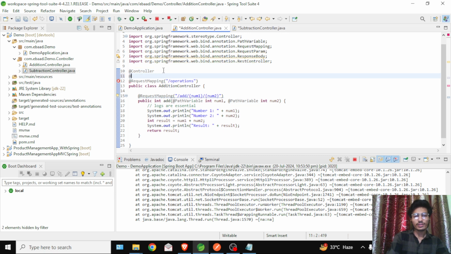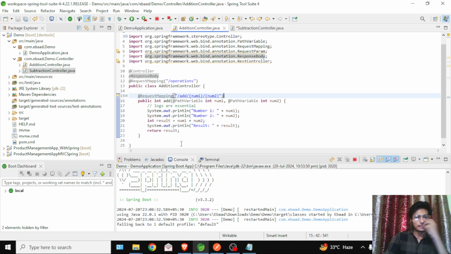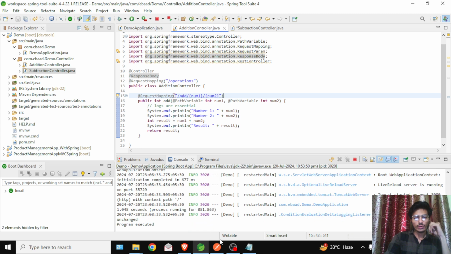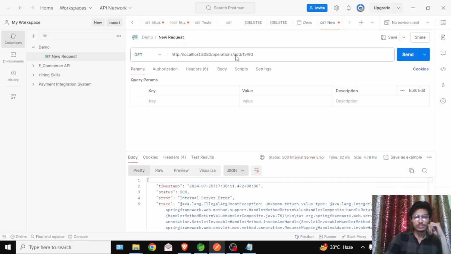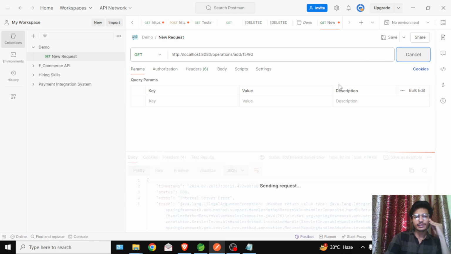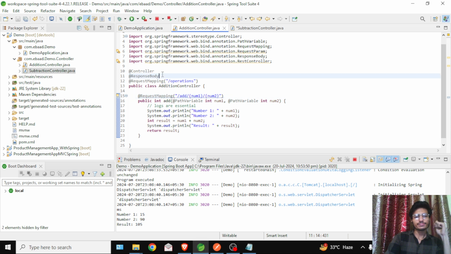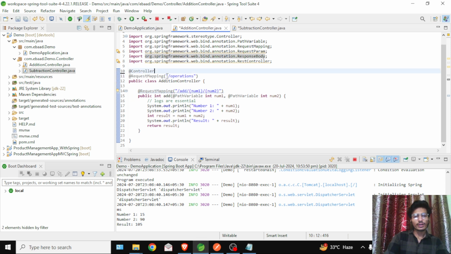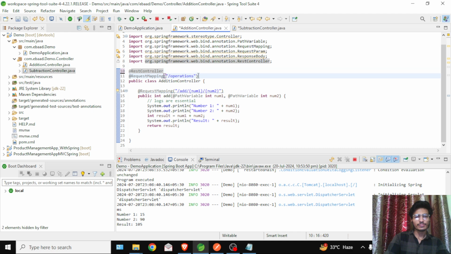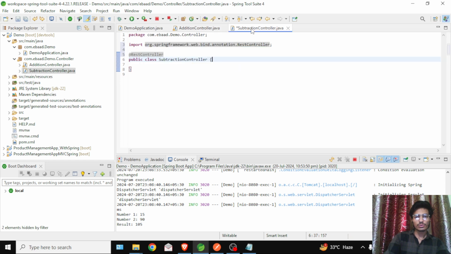But along with controller, what did I tell you? We have to use response body in order to make it work. Now let's see. Save it. Make it run the program. Now let's hit the button. Now we are getting it. So that is the difference. Now we again use the rest controller here. This is what I wanted to tell you guys. Okay, so let's go to the subtraction controller.